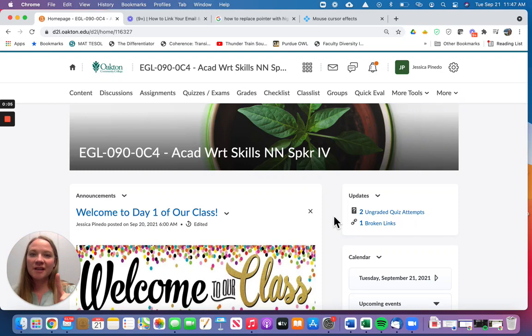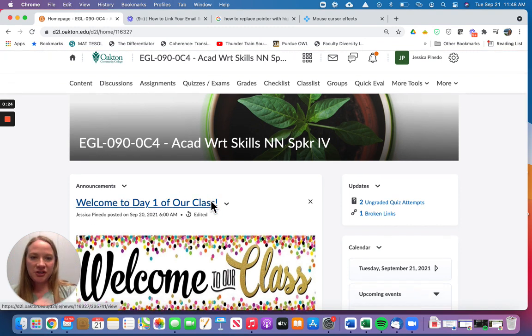The first one is how to link your email to D2L. And usually D2L will link to your opt-in email, but if you don't check your opt-in email, or if you're not getting email notifications for the announcement, then you want to make sure to change the email maybe to your personal email so you do get those notifications, right?